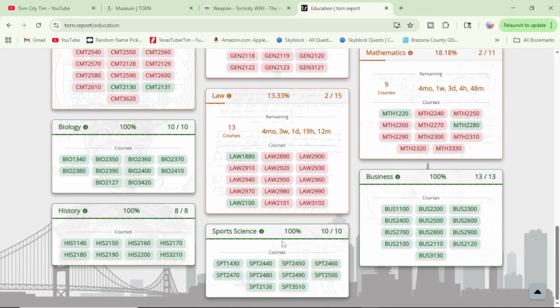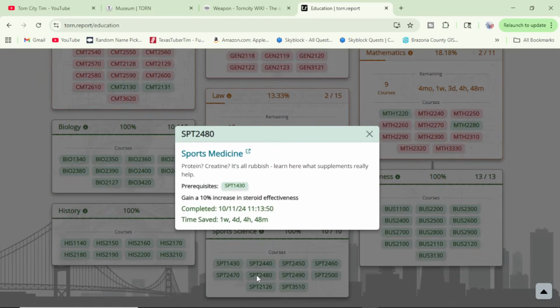We already touched on sports science here, namely these 4 courses which give increased gains, which I'm a big fan of. In the case of this course here, you're going to get 10% increased steroid effectiveness. This course here is going to give you a 2% passive bonus to both speed and strength. This one gives a passive bonus of 2% to defense and dexterity.